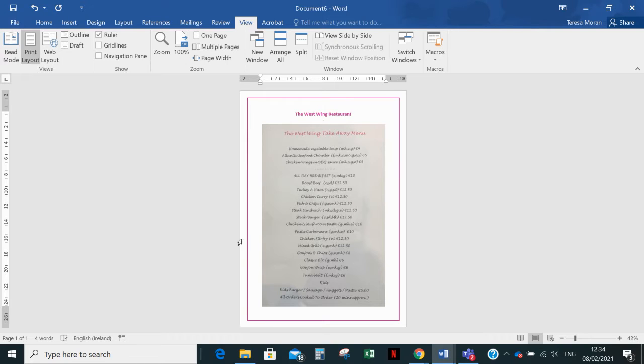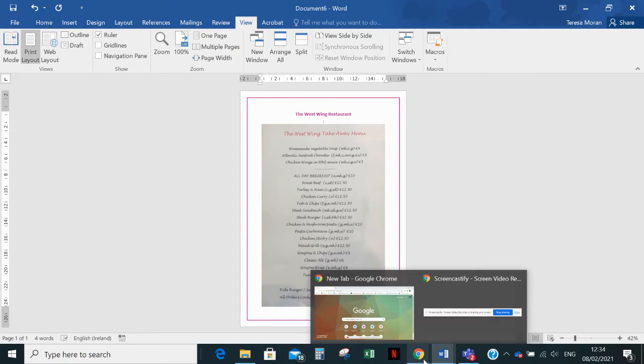This looks good. We don't want to make it too busy. We just want to end up with a menu that looks like this. And you don't always have to type up your menus. You can borrow what's there and reproduce it.